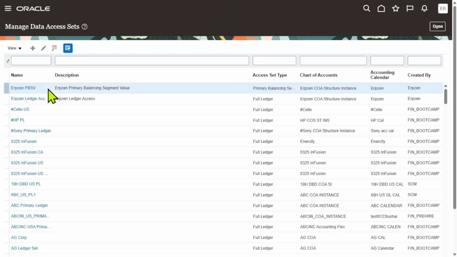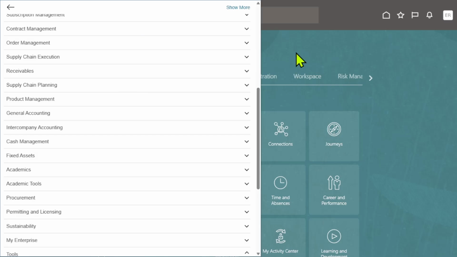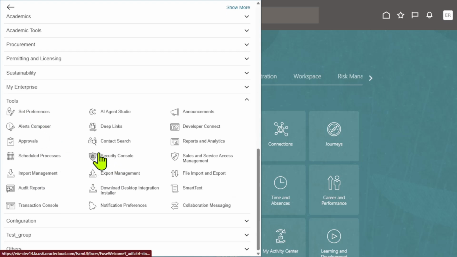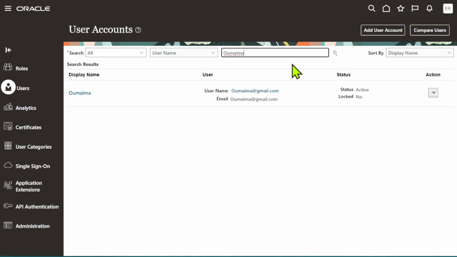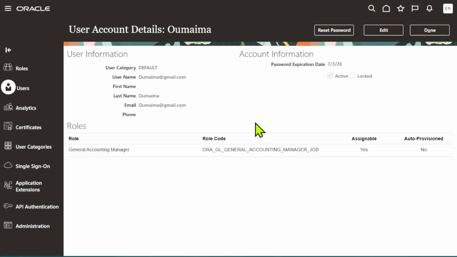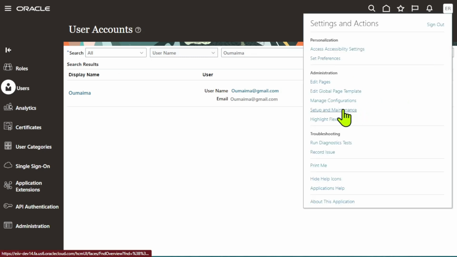Now assign this to your user. Click on navigator, go to tools, security control. Click on users. I have already created Omaima user and assigned general accounting manager role. Now let's see that. Omaima. Click on her username. Now you can see the general accounting manager role was assigned to this user. Now click on done. Go to setup and maintenance, and let's see whether this user is having data access.